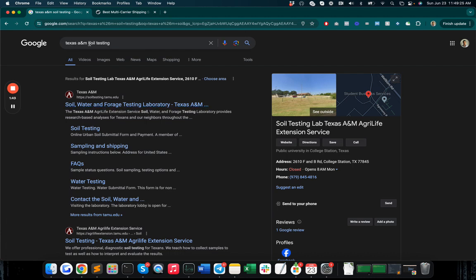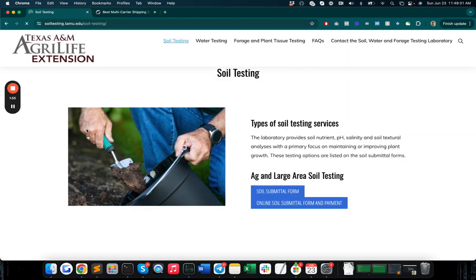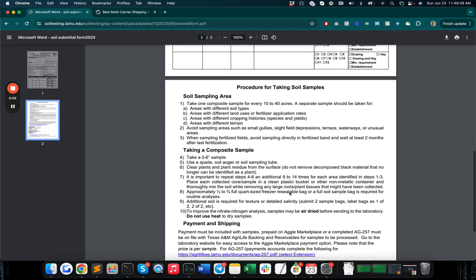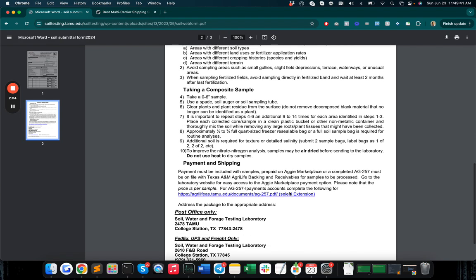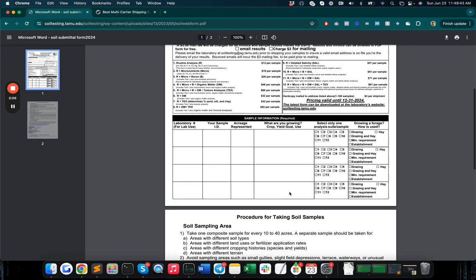Just search Texas A&M soil testing. It's not easy to find. I would go into this, and then you're looking for the form. Once you get this PDF, I'm going to walk you through it. It explains how to do it, but it's definitely not easy. So I'm going to explain this.